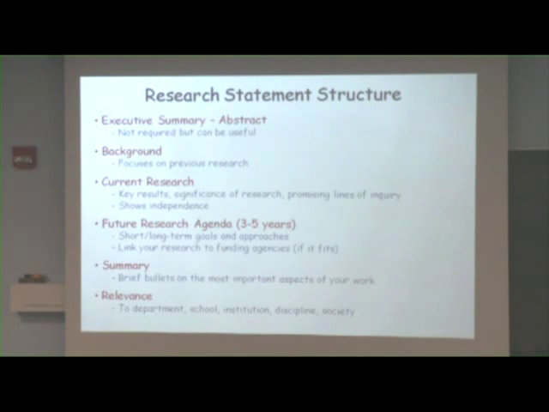And then finally, you want to talk a little bit about relevance to the department, school, institution, discipline, and society. When I say society, not the general society, but the society of the area of research that you're working in. So if you're doing neuroscience, it would be the Society for Neuroscience. If you're doing bioengineering, it would be the Biomedical Engineering Society. Chemistry, whatever.